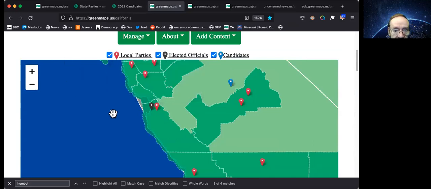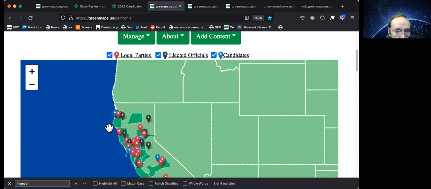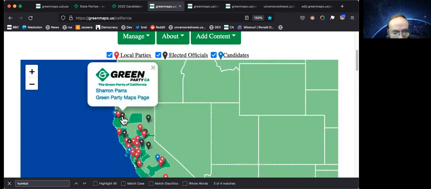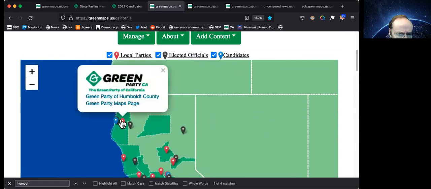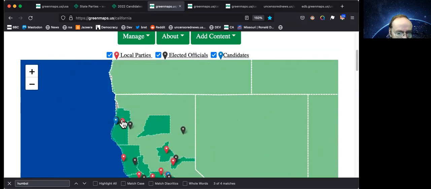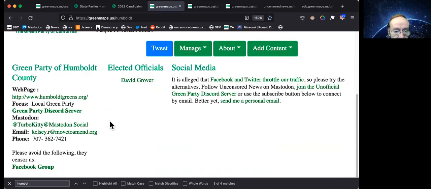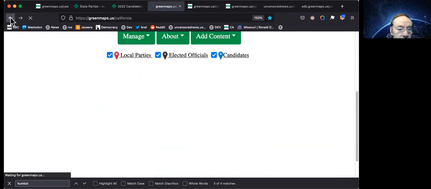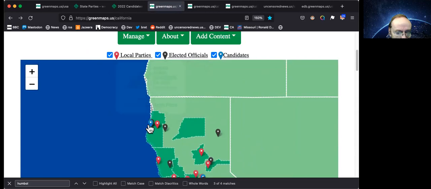Okay, so we can dig in. Let's go to Humboldt County. You can click into the local elected officials. You can either hover over and click into the county party, or you can use the icons to click into their Green Maps page and see more information about the local party. Let's take a look at a candidate. That's, I think, one of the most important parts of this.